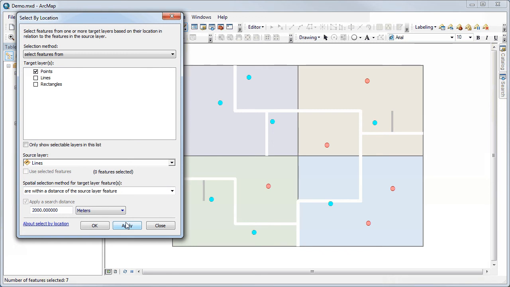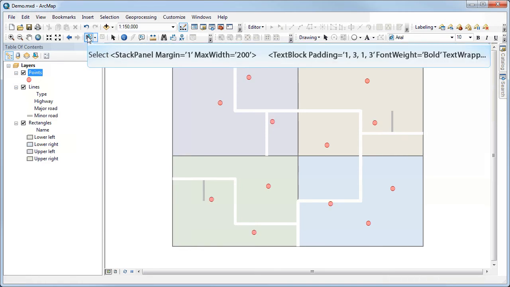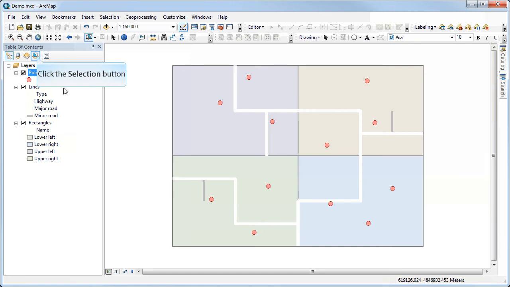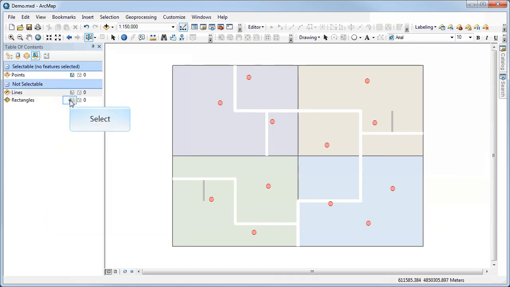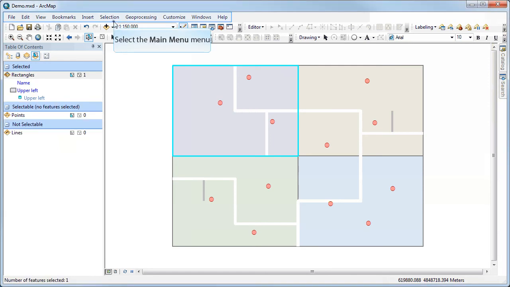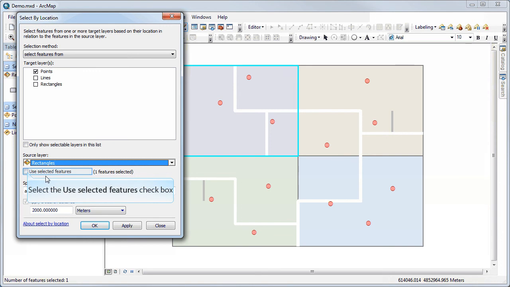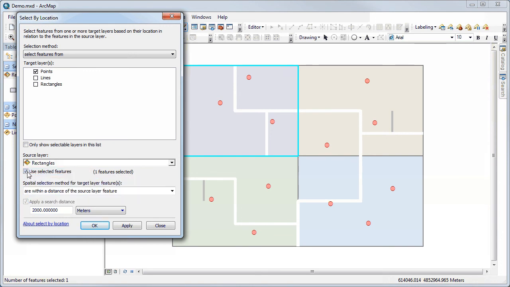So we can select by location, and there are many different spatial operators available for selecting things like something that's contained or whatever. So actually, let's look at that now. If, for example, I select this rectangle, I have to turn that back on so it's selectable again. If I select that rectangle, I can then go into select by location and say that I'm going to select points in comparison to my source layer, which is now rectangles. And just as an extra thing, I'm going to show you that you can use only the selected features.